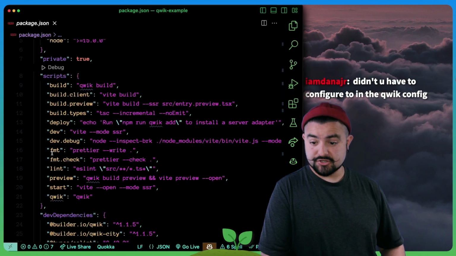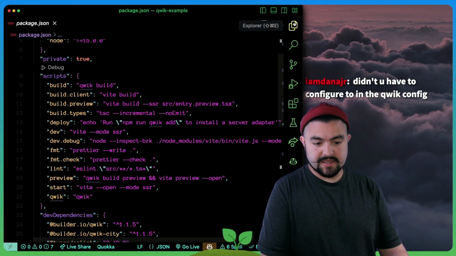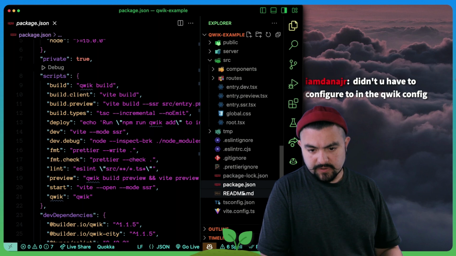Configure it in the Qwik config. Sure, but show me in the docs. I haven't found it in the docs yet. And then where is the Qwik config?